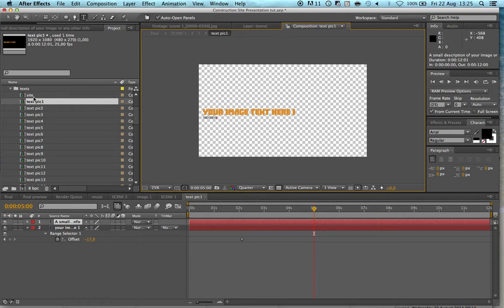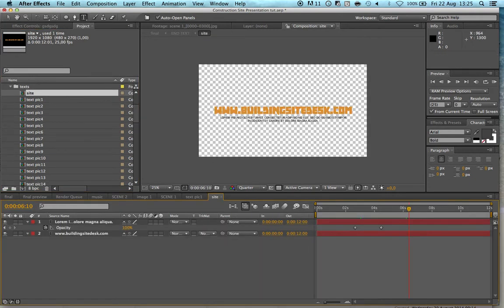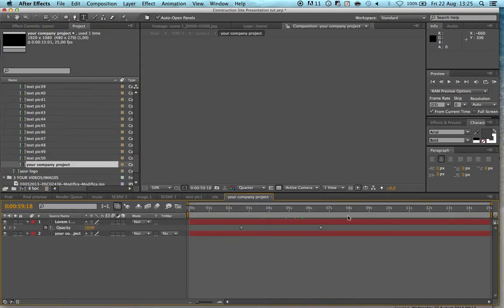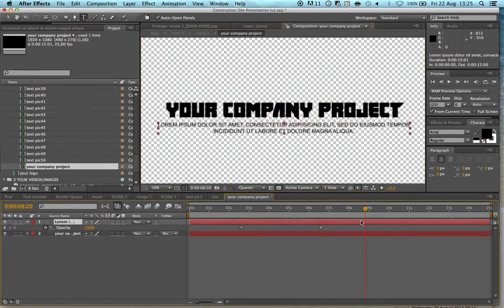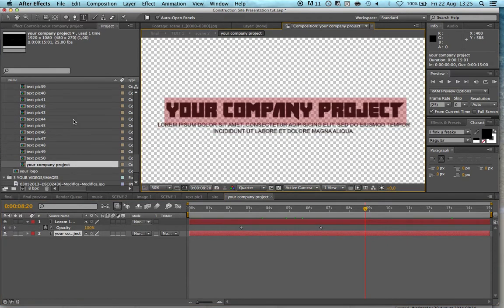For example, in the beginning, actually the end, we have the site. Just double click the site and you can edit it here. Or the company project text, which is right in the beginning. Just go more or less to the middle. You can edit this text just by double clicking that layer, so that's pretty easy.